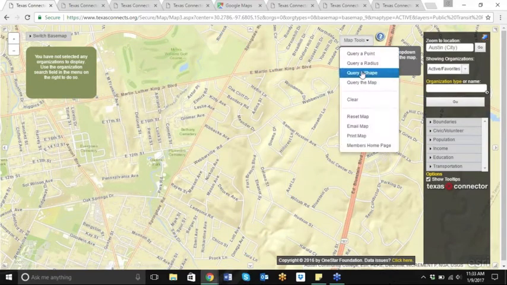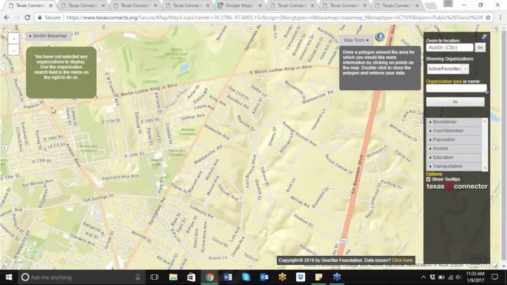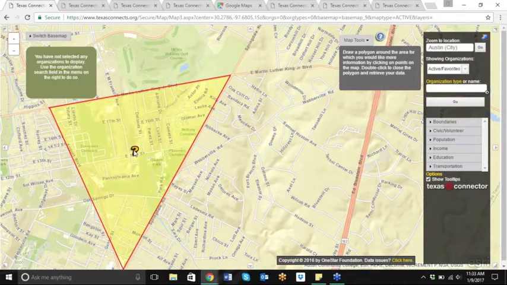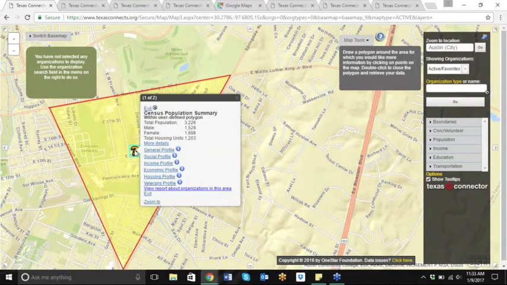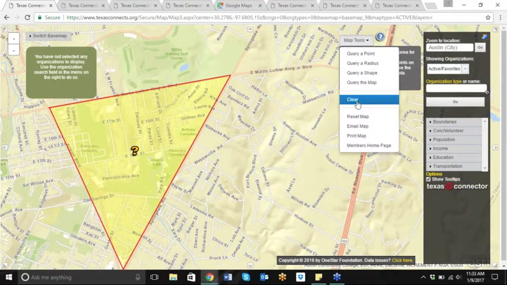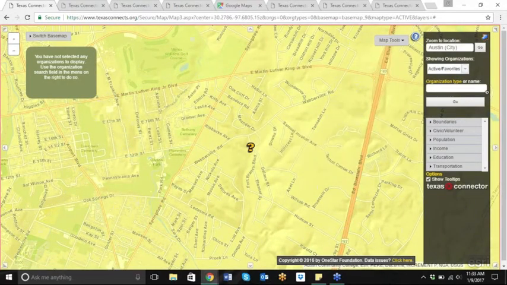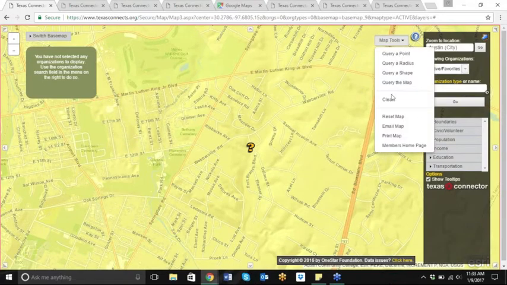The Query a Shape tool allows you to draw a custom shape on the map. Simply click to begin the shape and drag your cursor, clicking again to add corners and double-clicking to enclose the shape. This allows you to select organizations in a certain area of your screen but not others, and can be used for informal areas like neighborhoods. Lastly, the Query the Map tool allows you to generate information on the total zoom area of your screen.